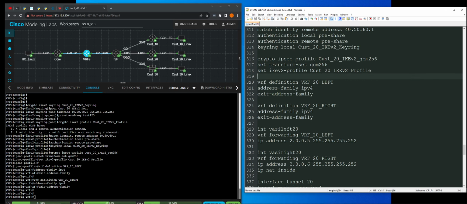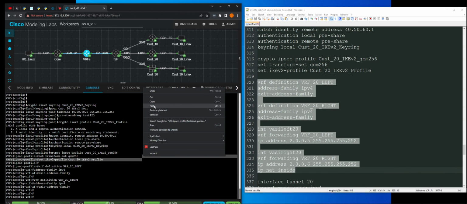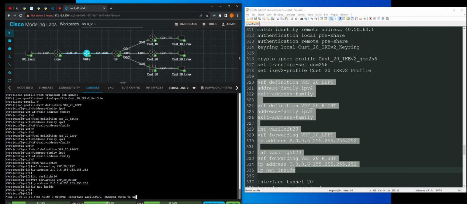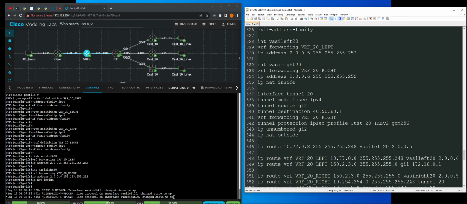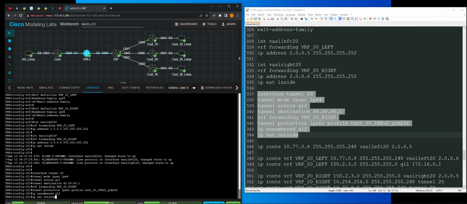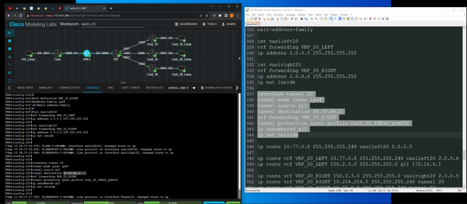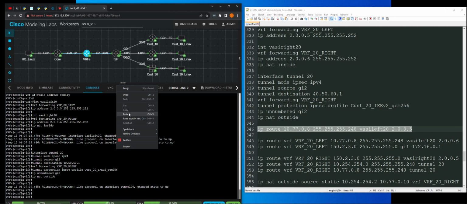And then we need to do the VRF definitions and VASI interfaces. Same exact concept as the previous, but of course the VASI left 20 and right 20 are on different IPs, so 2.0.0.5 and 2.0.0.6. Then the tunnel interface, referencing IP unnumbered and the destination of customer 20. And then we'll put in the single route that's associated with the global routing table.